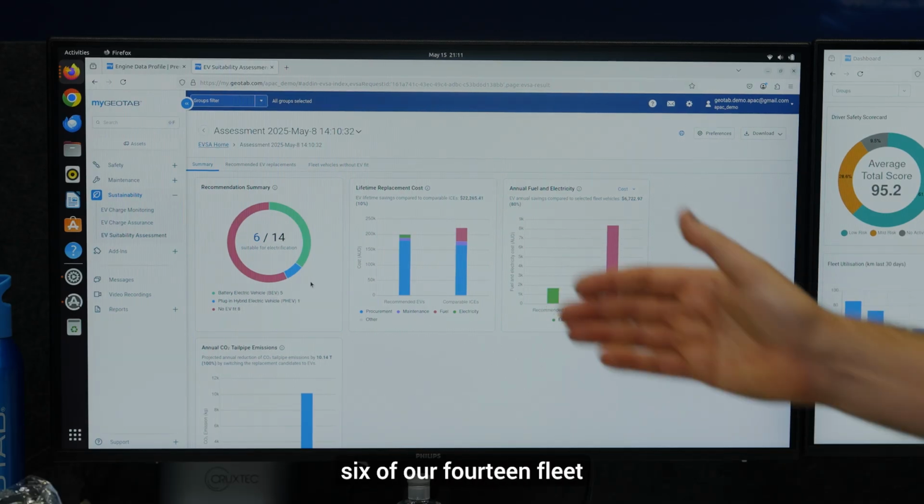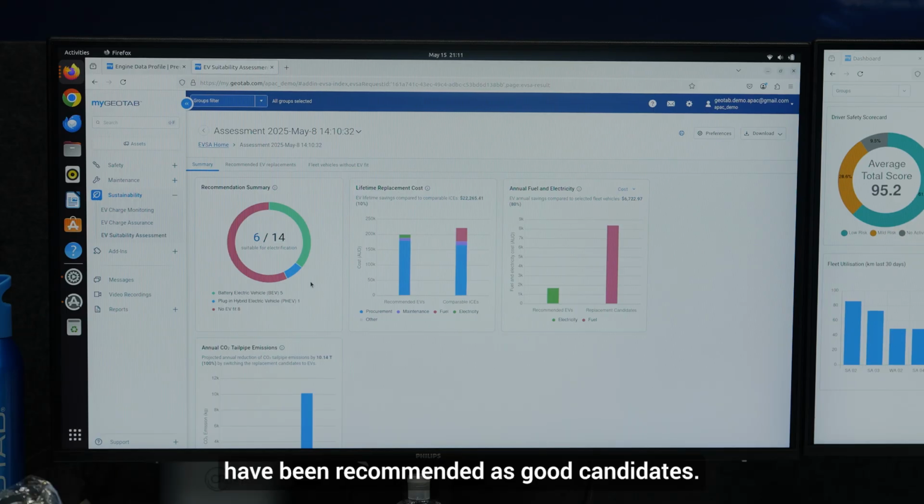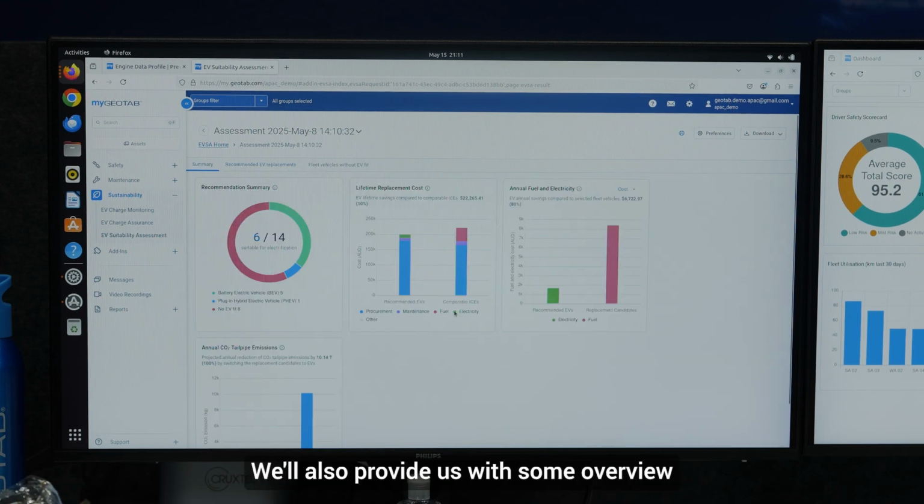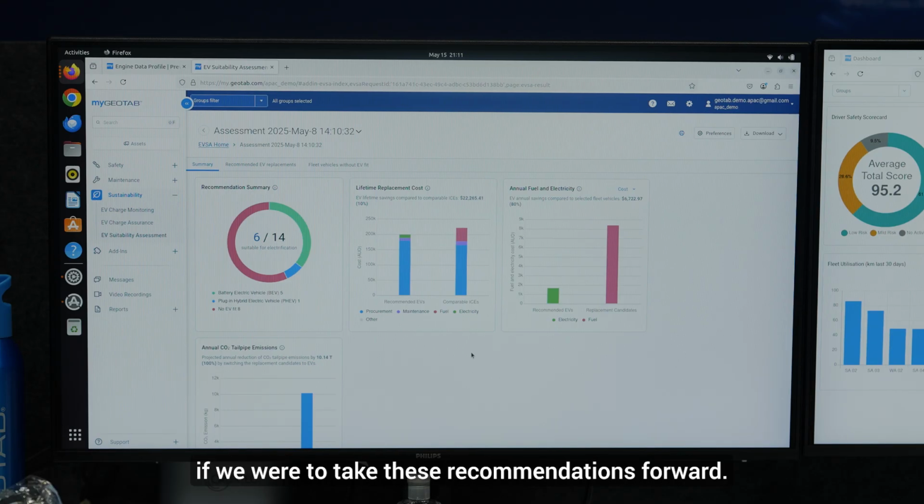As we can see here, 6 of our 14 fleet have been recommended as good candidates, 5 for battery electric vehicles and 1 as a plug-in hybrid option. The assessment goes as far as recommending some potential replacement vehicles that may be suitable. It will also provide us with some overview on potential cost savings as well as the emissions reductions that we may expect if we were to take these recommendations forward.